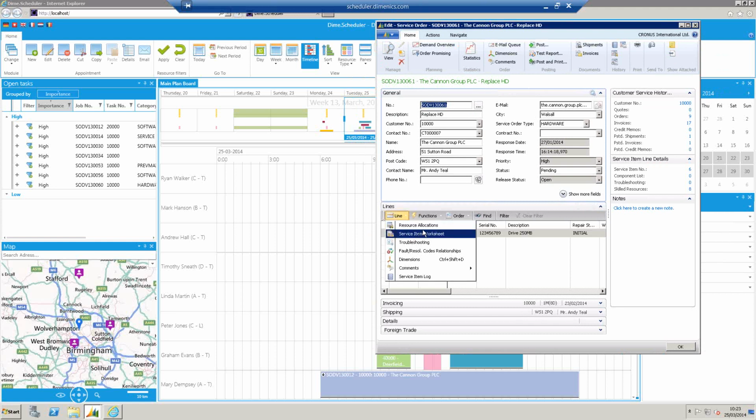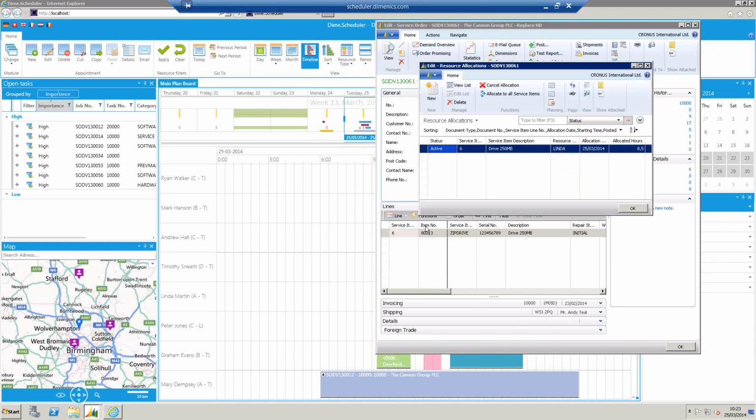Now if I go to the resource allocation screen, you will see now that Linda is planned for 8.5 hours today. So that is because we dragged and dropped this on the plan board.